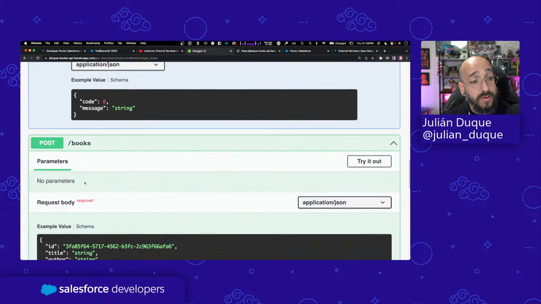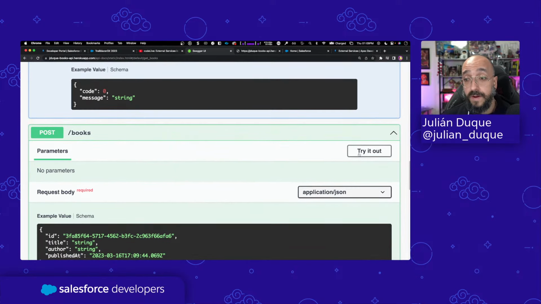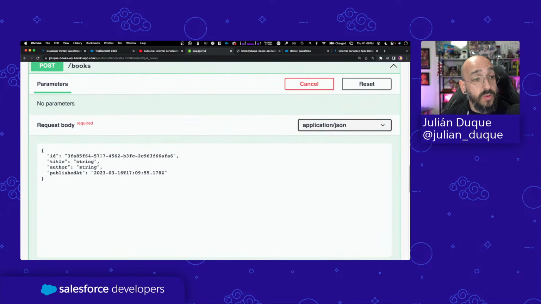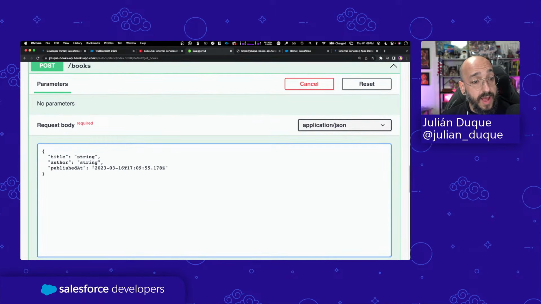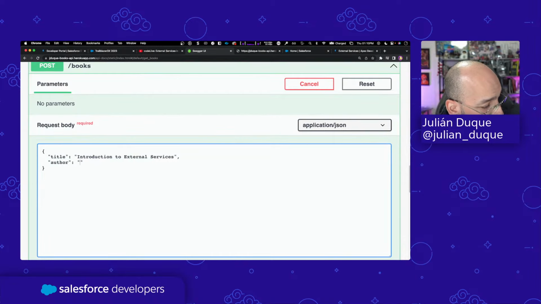Or I can try out the create a book route. Let me try this route. You will need to provide a body. Remember that I only need the title and the author. And the title is going to be Introduction to External Services. And as an author, let's pick somebody from the chat. It's Devarun Sangupta. So allow me to use your name here. You are writing this book, Introduction to External Services.